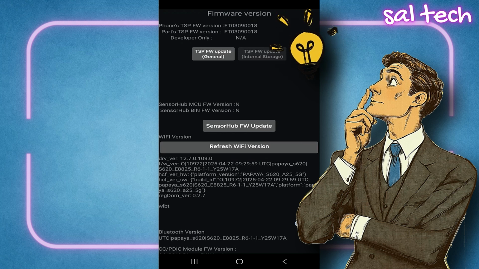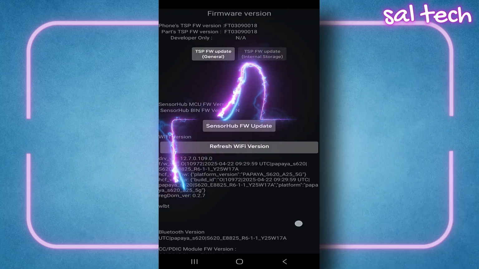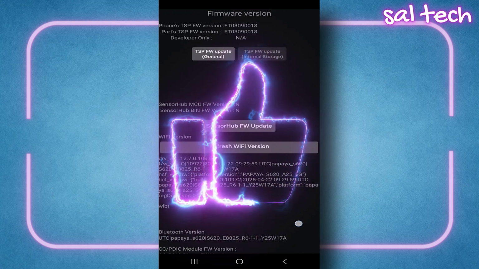This update doesn't change the system UI, Android version, or One UI. It doesn't erase any data. It doesn't need root access or special permissions. It's not dangerous for the device, but you must let the update finish completely.